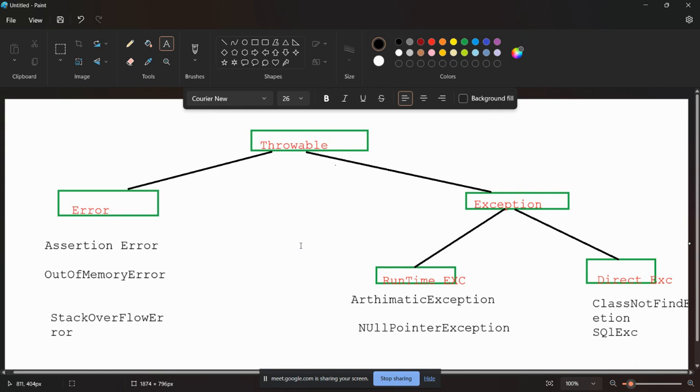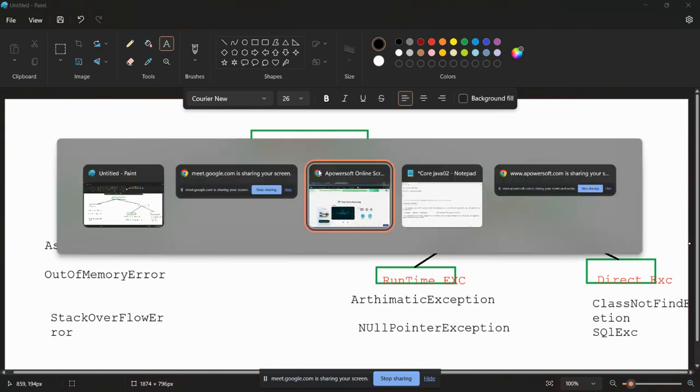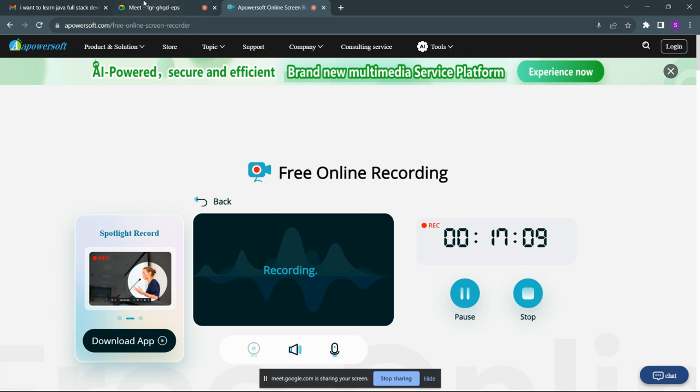Just understand, guys, it's a hierarchy. If somebody asks what is the parent of all the exceptions, you can say that is throwable. It has two children: one is error, another is exception. Exception has two children: one is runtime exception, another is direct class of exception. Okay, guys, so all clear or any doubt?